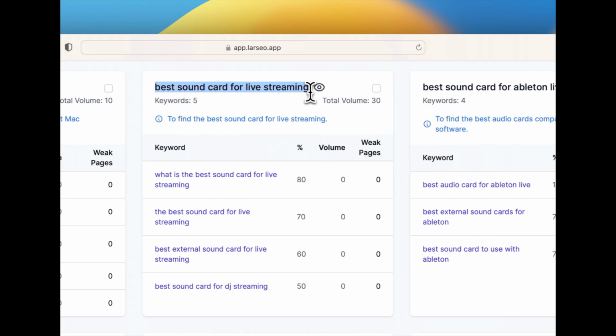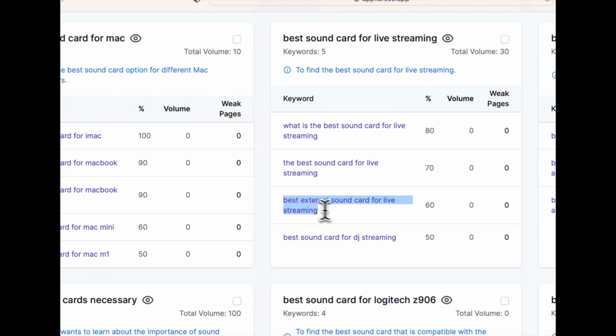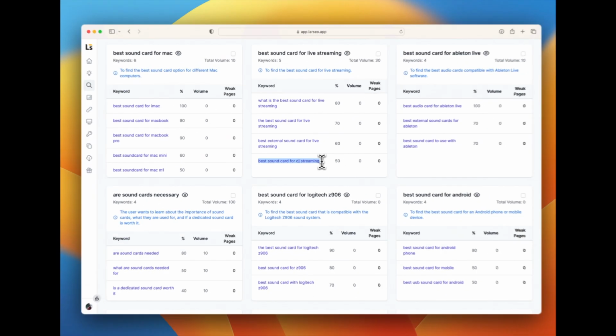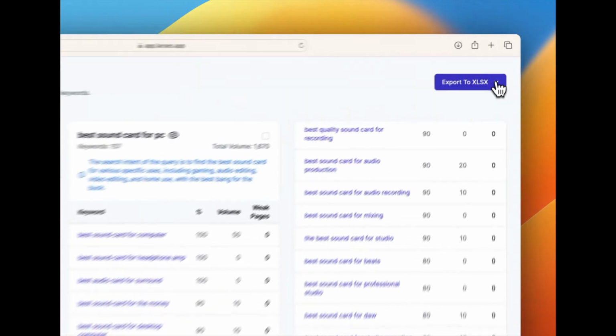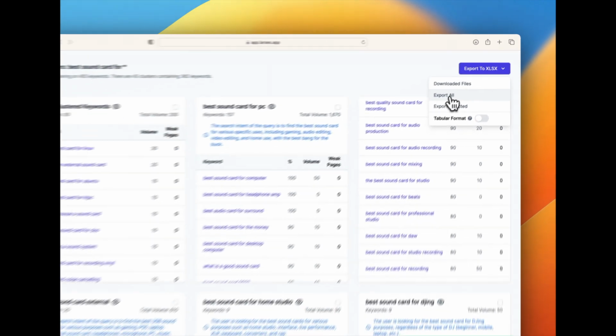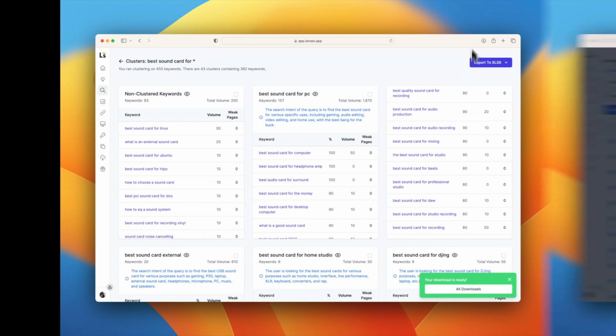Another example is best sound card for live streaming. Here we can see what is the best sound card for live streaming, best external sound card for live streaming, best sound card for DJ streaming, so on and so forth. With 43 clusters, theoretically, you can write 43 articles. You can easily export the clusters into an Excel file for further analysis and organization. The export includes information such as the parent keyword, total search volume, cluster size, and other important indicators. However, this is a more advanced feature, so I will share it with you in another video.